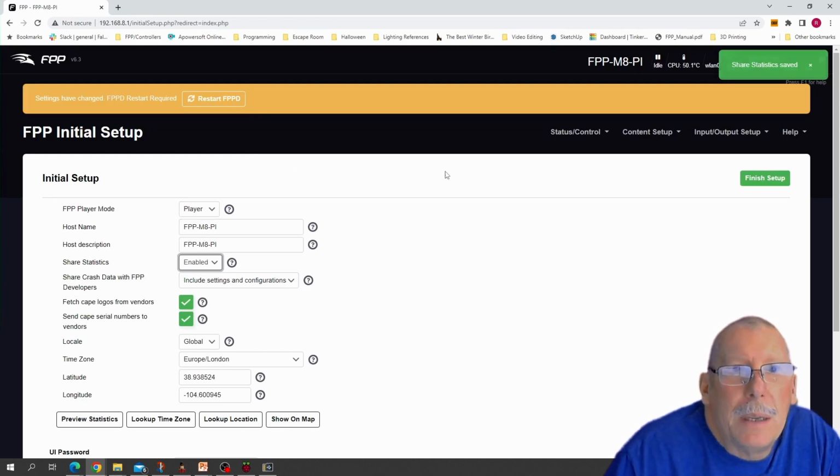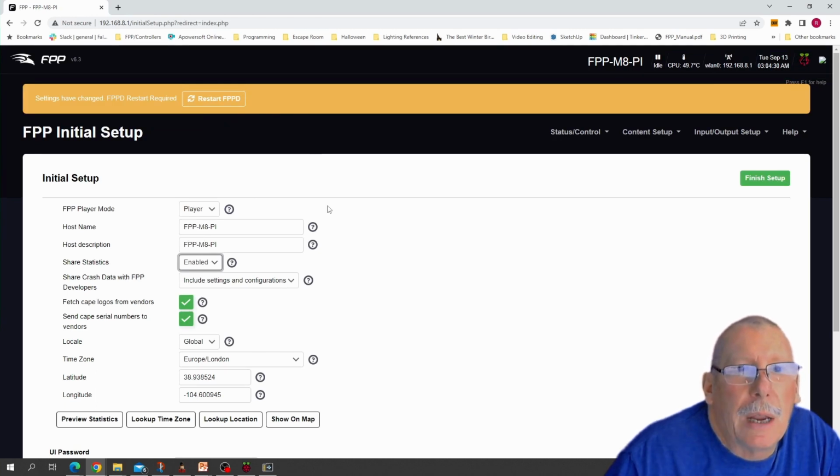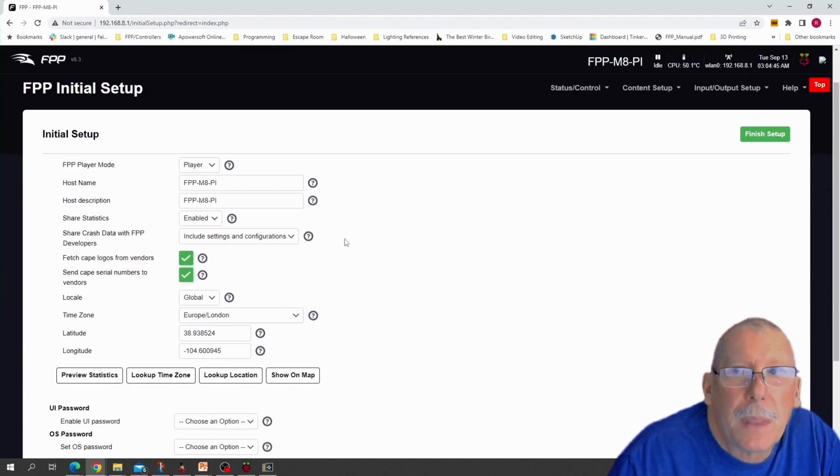While you're in AP mode, I would not restart FPPD or reboot, because then you're going to have to log into your AP again, and it's not needed for any of these minor configuration changes that we're doing. Crash data, this is similar to xLights' crash data, but with FPP you get to decide what it sends to the developers. The cape logos, the FPP image doesn't have enough room to store logos on it. So if you want the fancy logo display up in the corner over here, it's got to have access to the internet, plus you have to allow it.